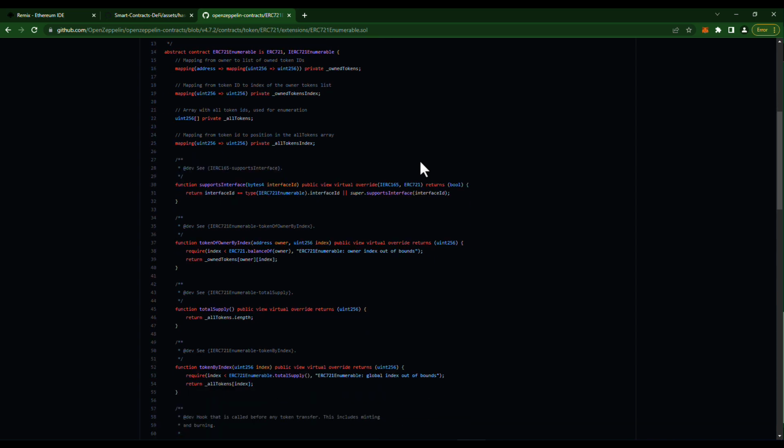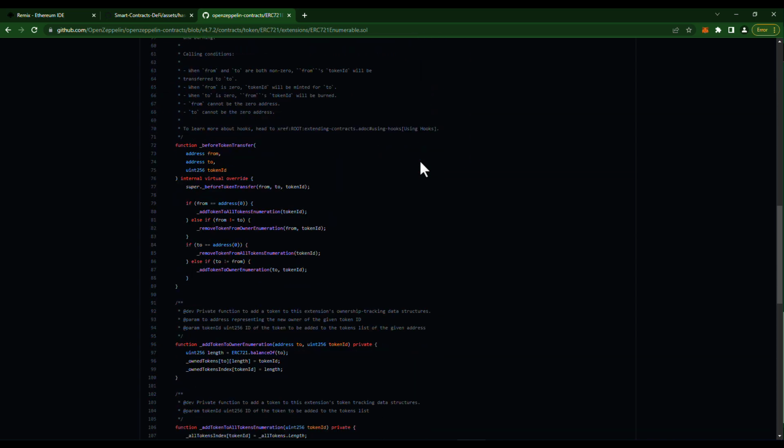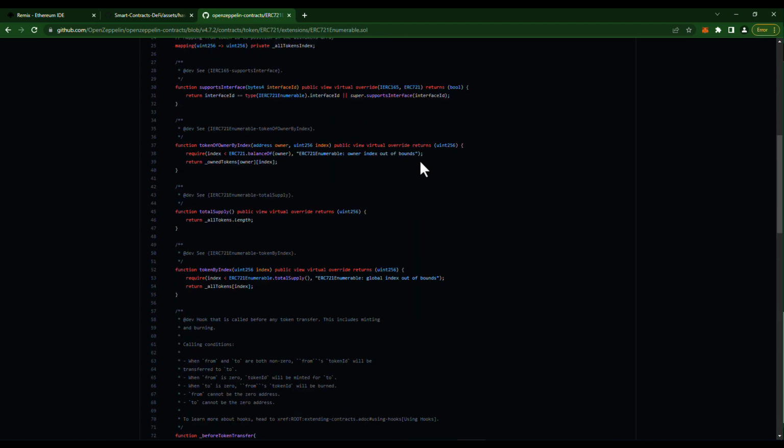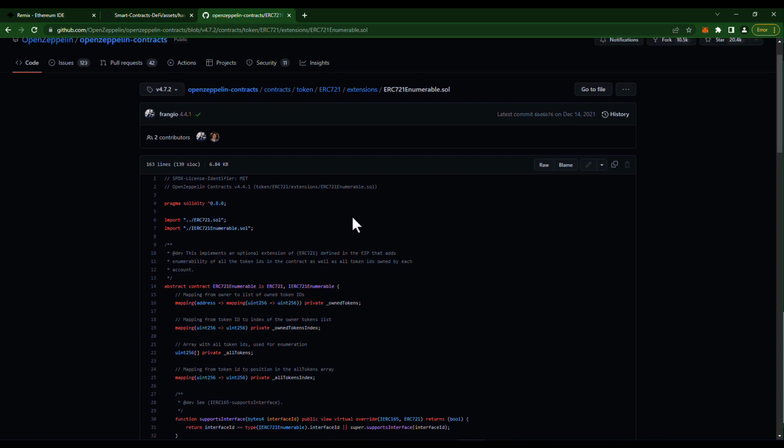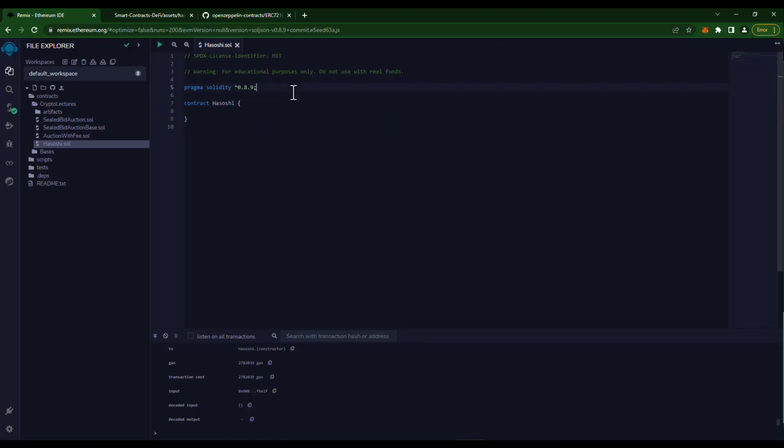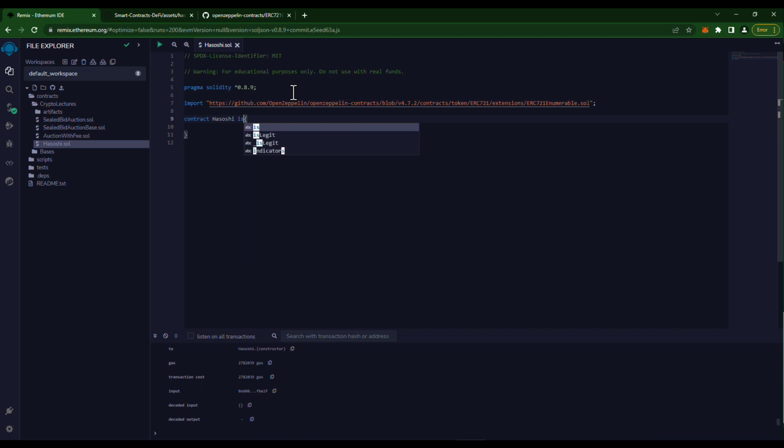Of note here is that there is no constructor in the enumerable extension, so when we inherit from this, we will have to use the constructor from the ERC721 base contract. To import this into Remix, simply copy the direct GitHub URL and import it into Remix with the import statement. Simply paste the GitHub URL. And then we can inherit from this contract with the is keyword, and we inherit from the enumerable contract, which of course also includes the 721 base contract.